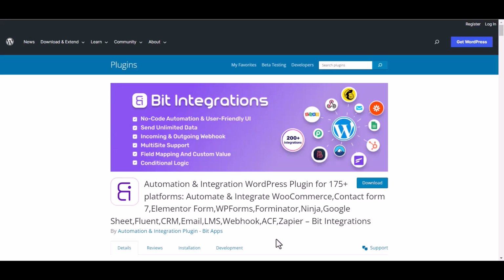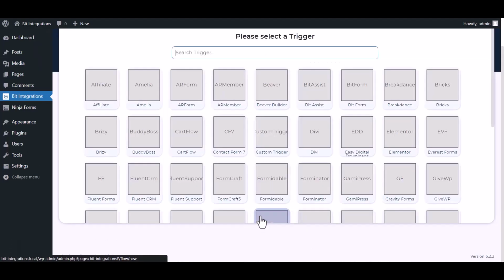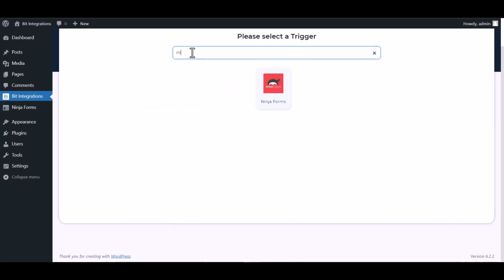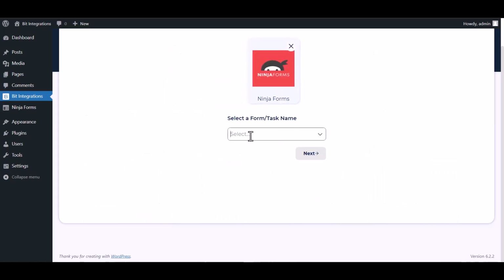I am utilizing the Bit Integrations plugin to establish a connection between these two platforms. Let's go to Bit Integrations Dashboard. Create Integration. Search and select Ninja Forms. Select a form.